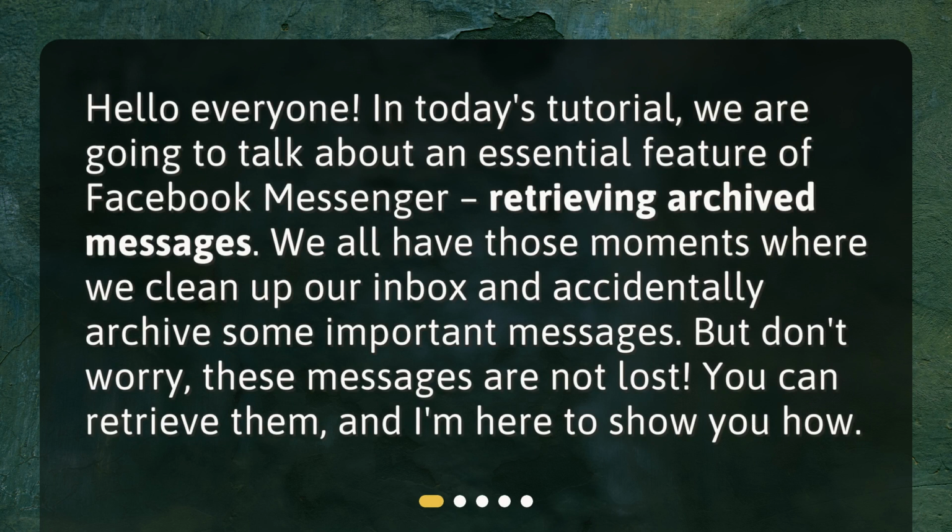Hello everyone. In today's tutorial, we are going to talk about an essential feature of Facebook Messenger, retrieving archived messages. We all have those moments where we clean up our inbox and accidentally archive some important messages. But don't worry, these messages are not lost. You can retrieve them, and I'm here to show you how.